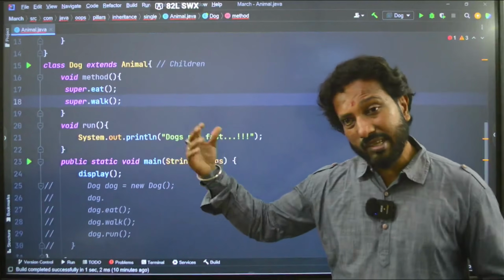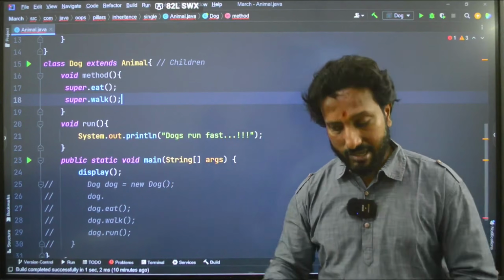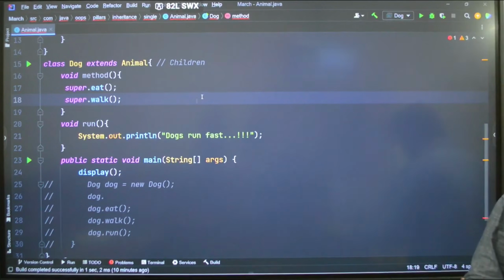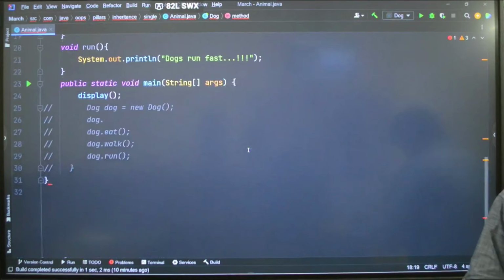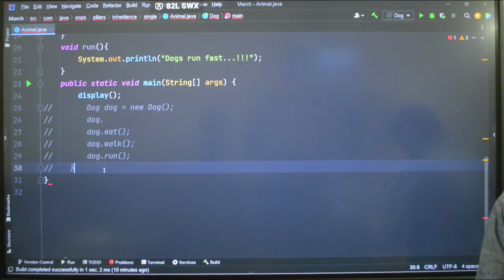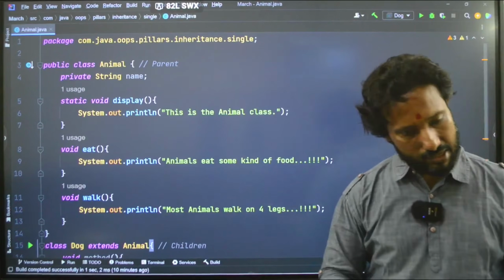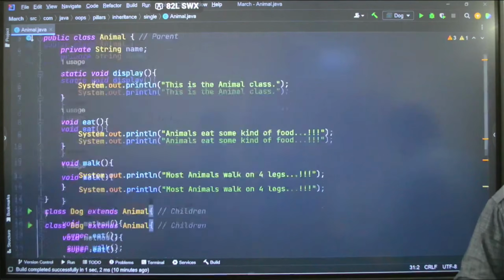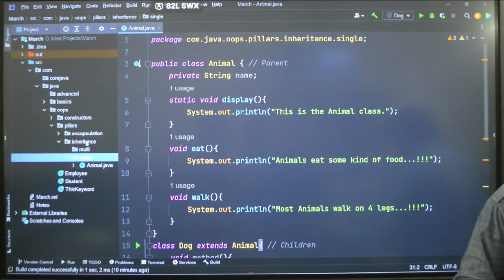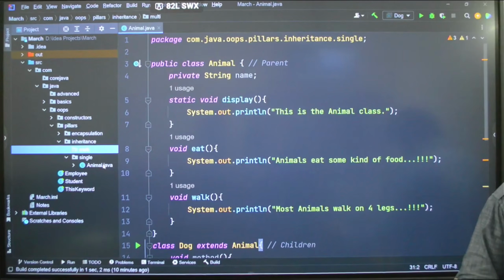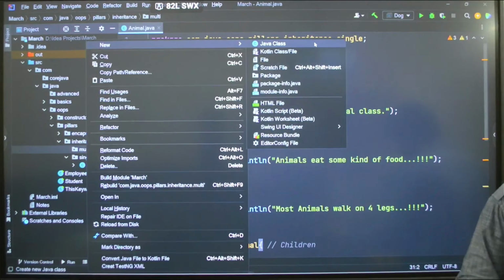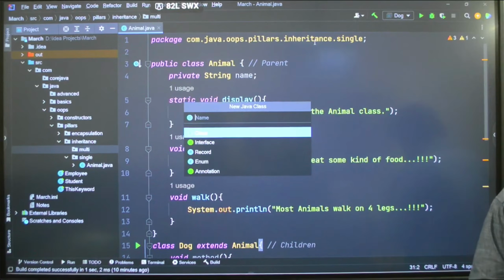So with this, let us do one thing. We will go to multi-level inheritance. I think this is the problem, this curly bracket actually, my bad. Okay, now everything is fine. Let's create one more package. Here it is, multi-level. So I will right click, create a new Java class called class A.